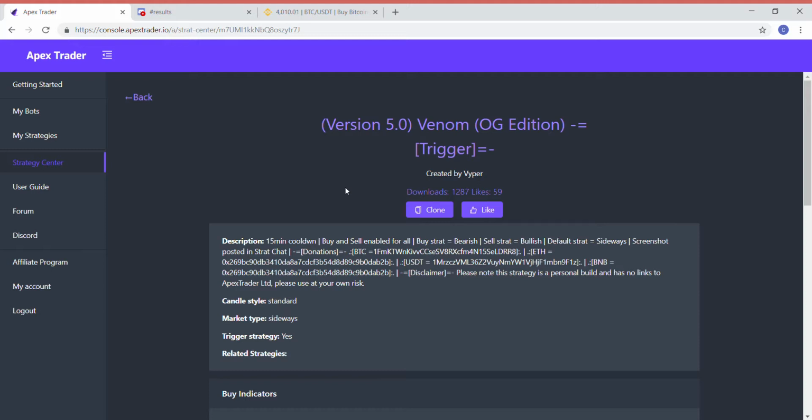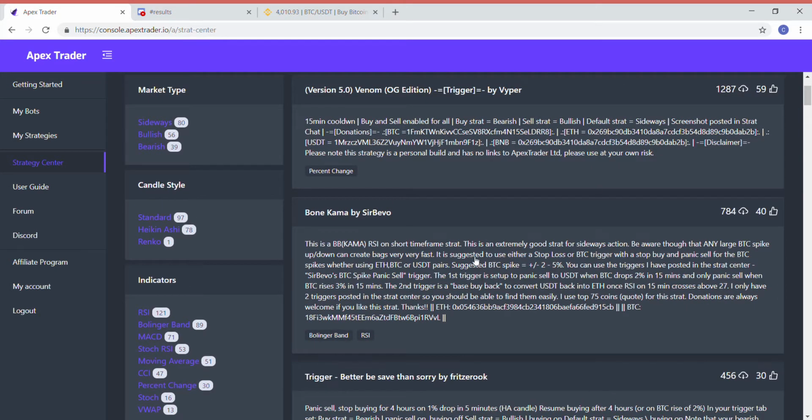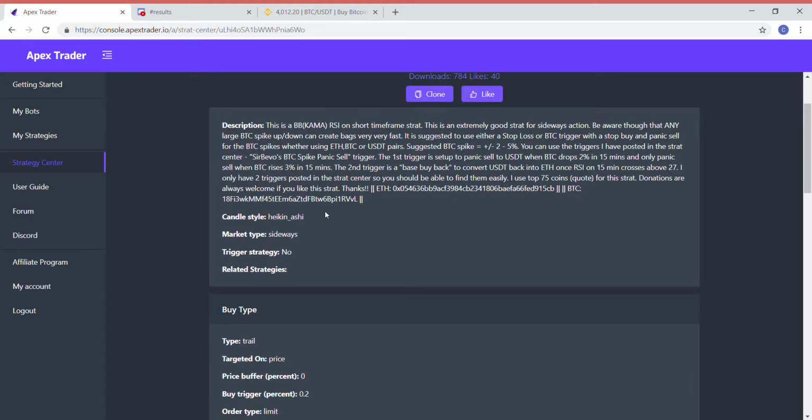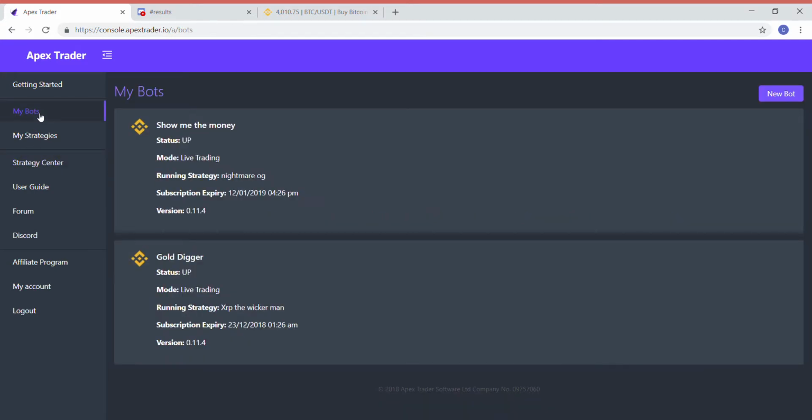You need the trigger, you need the sideways, the bear, and the bull strategies, and in the next episode we'll go into how to set up triggers. But really, all you need is just a sideways strat, or for example Bone Comma by Sir Bevo. You could just clone it, and then we'll go into my bots.